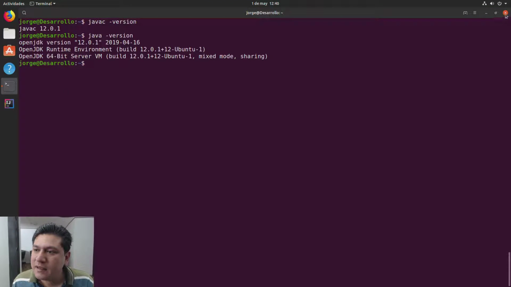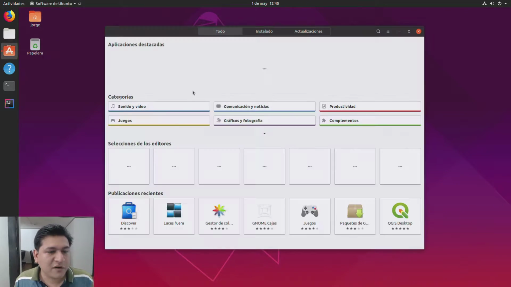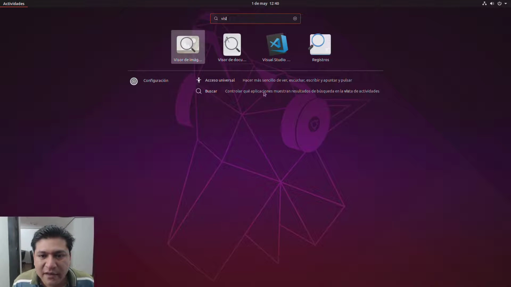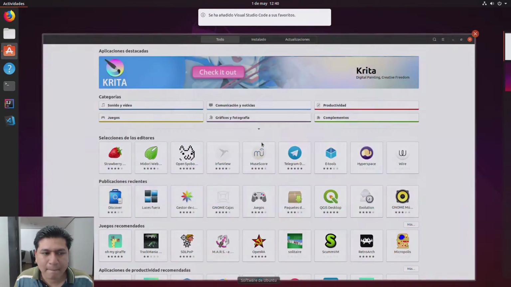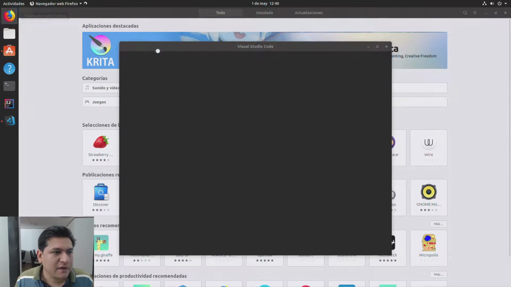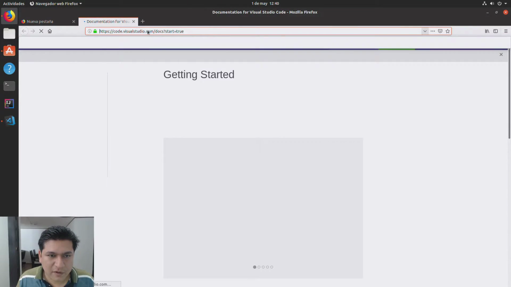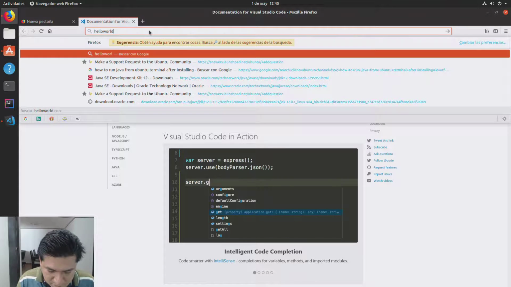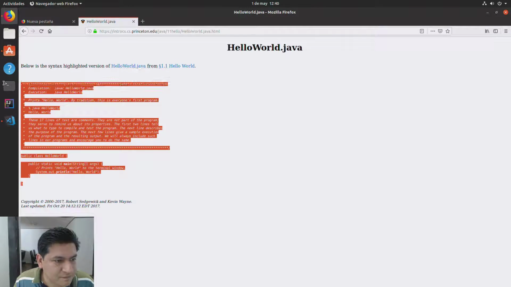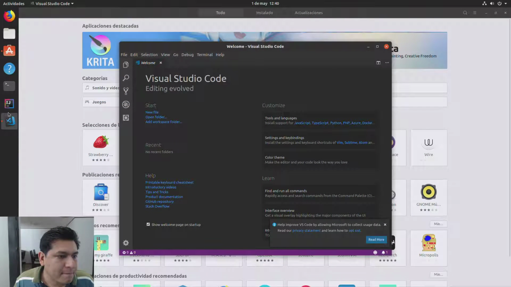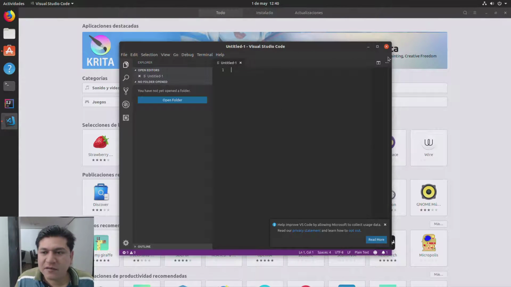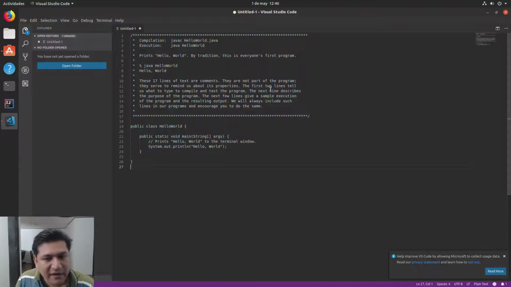So just in case, I guess I am able to compile using the terminal and some text editor. So before trying that, I may like to install Visual Studio Code. I did already do it. There it is. I already have it. Let's open Visual Studio Code. I'm going to download a Hello World program first. Let's copy paste this Hello World example.